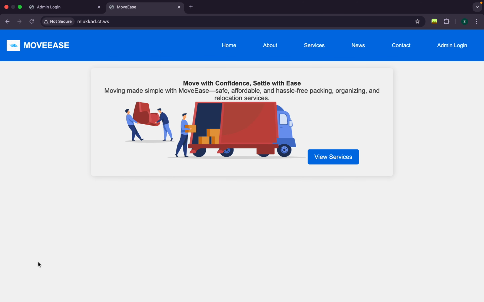So the website has main pages: home, about, services, news, contact, admin, and login. Each page is styled with CSS and uses a responsive layout to work well on desktop and mobile.